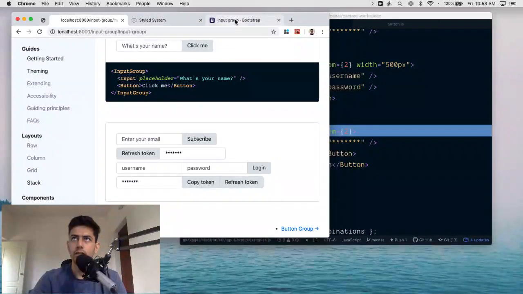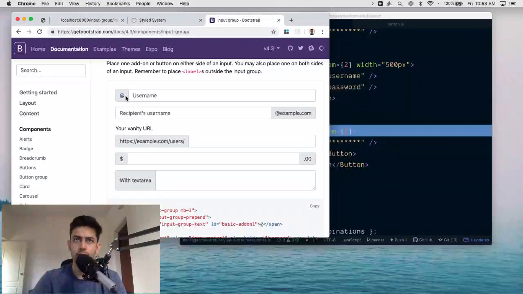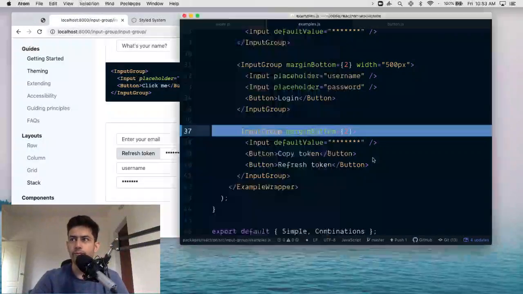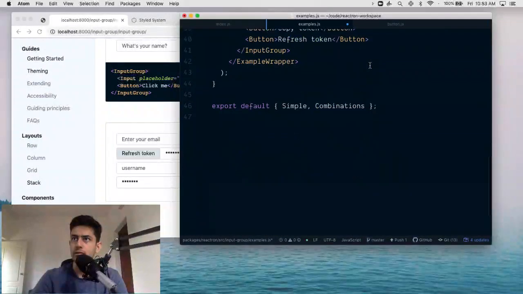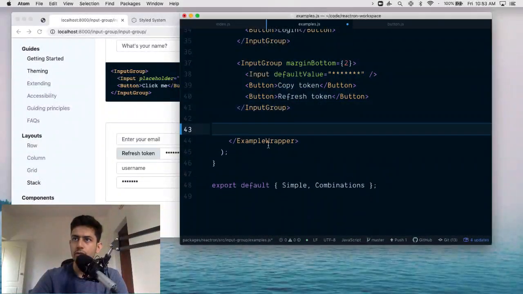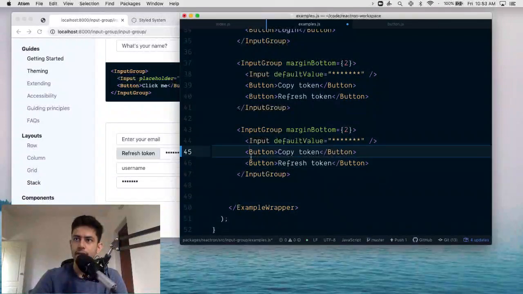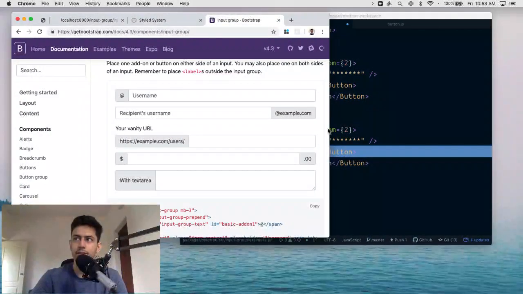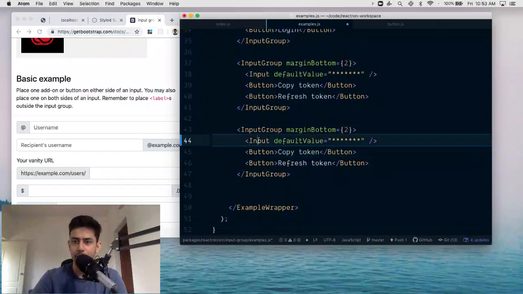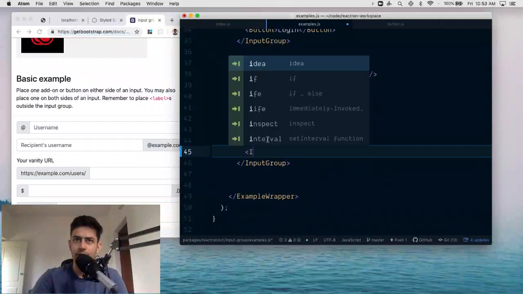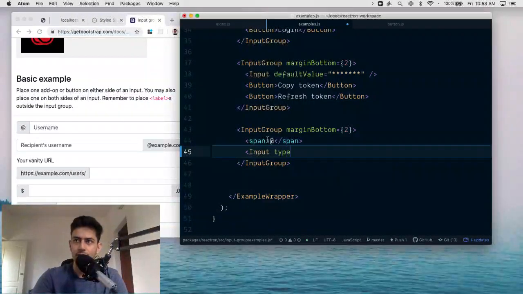So let's continue our button group options. We want to get this one and this one. All right, so we create an input group, and instead of a button this time, we want a, I don't know what to call this, just like a span, right? So if you have a span with, say, @ inside it, and then we have an input, which is like username.